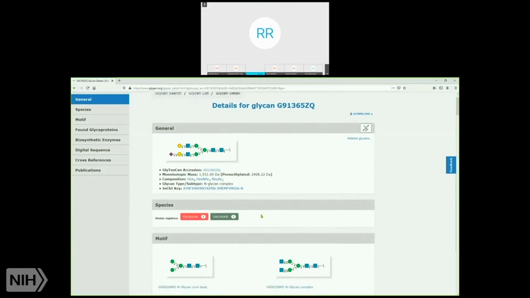In the next box, we see the species annotation. This glycan has only been annotated with the human species. It might be present in other species as well, but the only evidence we could find in the databases that we integrate is human in that case. You can also see which databases have provided that annotation. In this case, GlyTouCan and also UniCarb have provided that annotation.